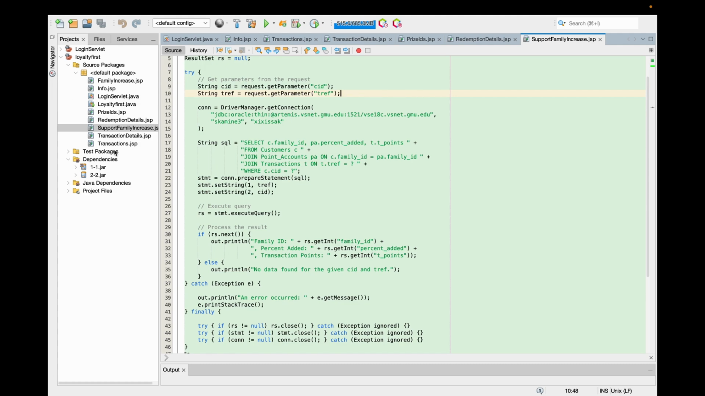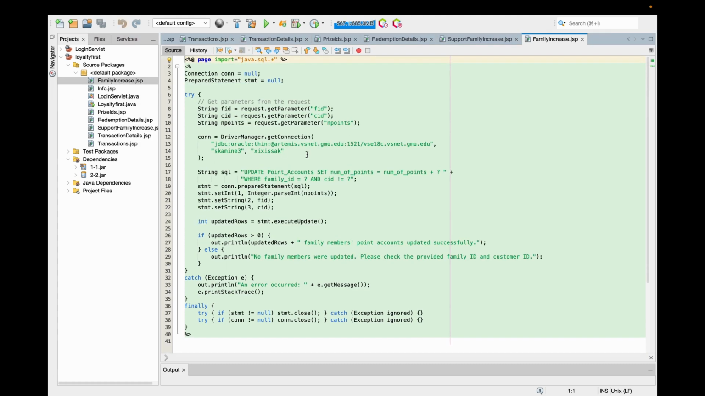The next one is familyincrease.jsp. So here the request input parameters are going to be the family ID, customer ID, and the number of points that need to be added to the point accounts of all the members of the specified family ID.